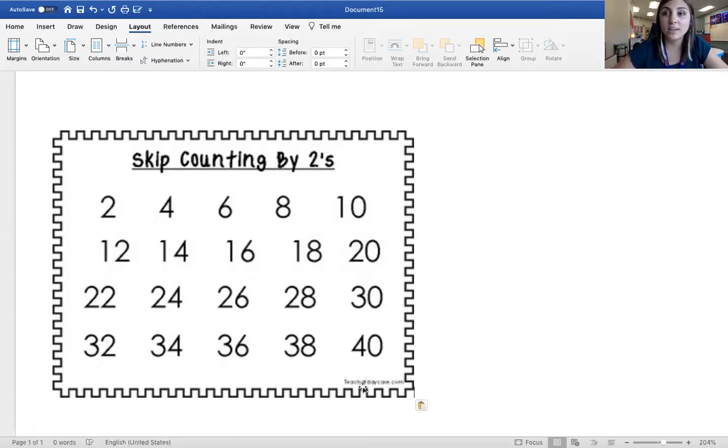So let's try it like we did yesterday. We're going to whisper the odd numbers and we're going to say the even numbers. 1, 2, 3, 4, 5, 6, 7, 8, 9, 10, 11, 12, 13, 14, 15, 16, 17, 18, 19, 20, 21, 22, 23, 24, 25, 26, 27, 28, 29, 30, 31, 32, 33, 34, 35, 36, 37, 38, 39, 40. Good job, guys.